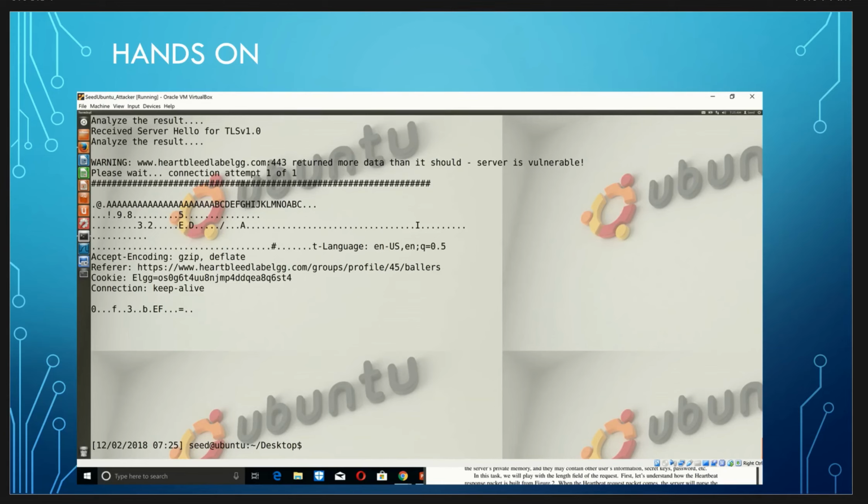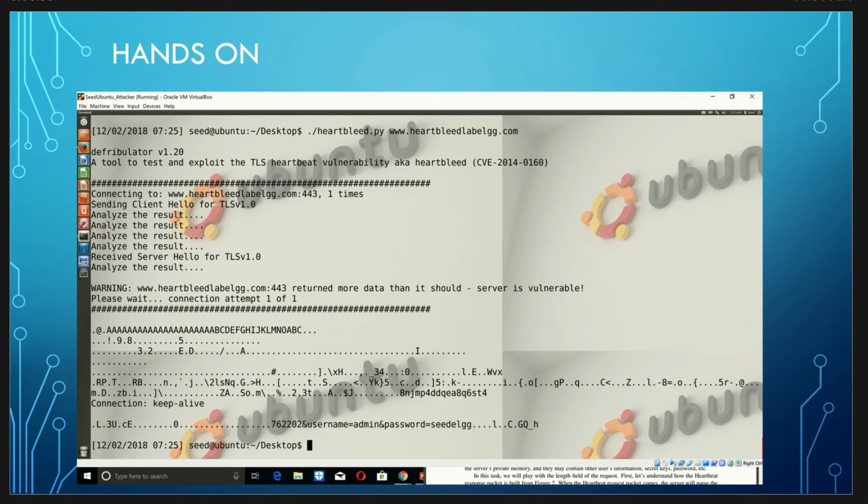And finally, here's another run, and this is the final run where it shows that there's a username of admin and the password is seed elgg. So at this point you can see that we completely got access with admin privileges using this vulnerability in the system.